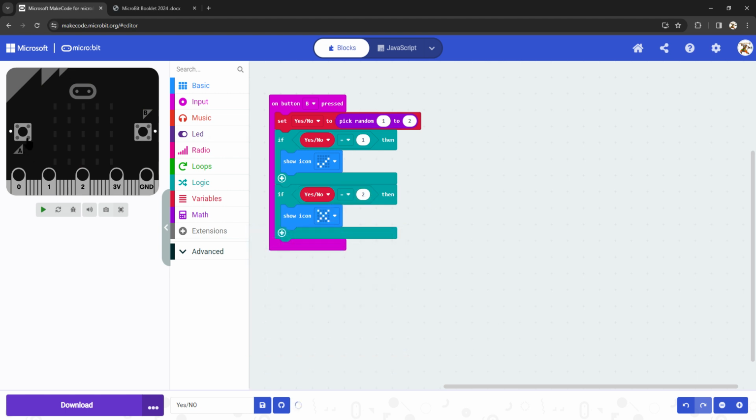Okay, so if we go back to our virtual microbit, it then randomly selects one of these two. Oh, sorry, it's button B. Yeah, that confused me for a bit there. So it's button B. So yes, no.